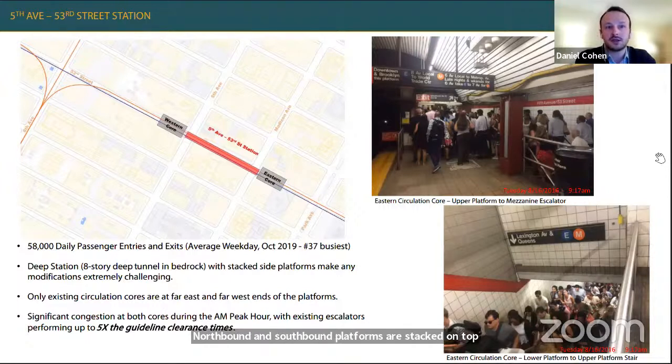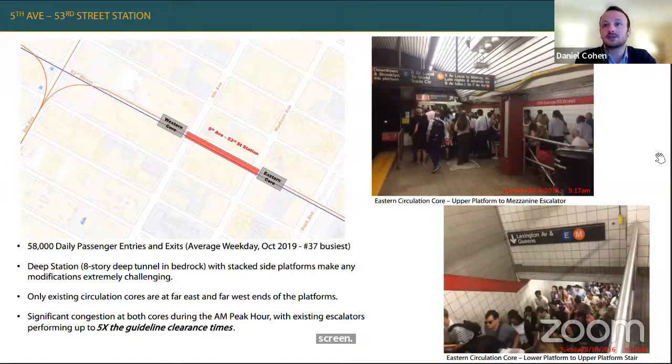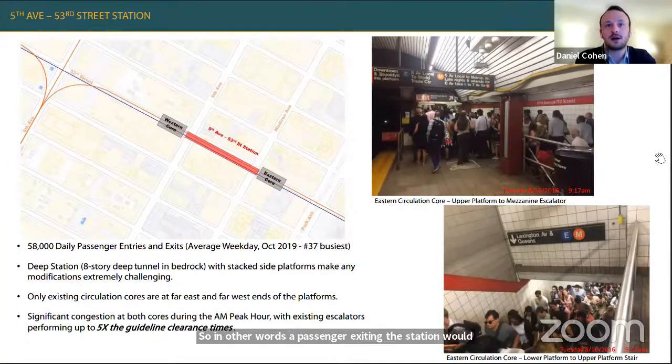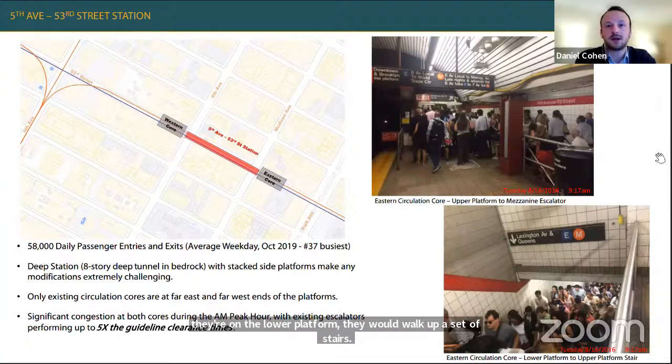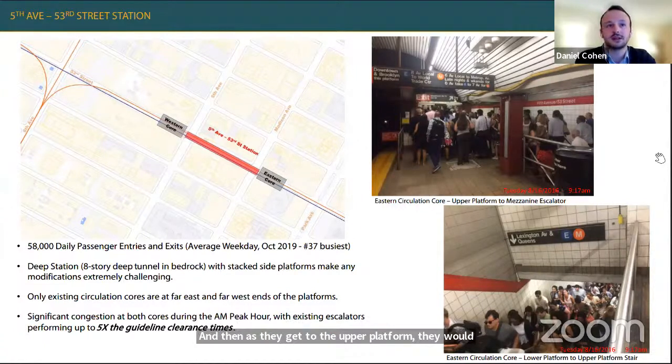The station currently can only be accessed by escalators in one of 2 existing circulation cores, one to the far west end, west of 5th Avenue, and the other to the far east end, east of Madison Avenue, as shown here on the screen. So a passenger exiting the station would have to walk towards either far end of the platform. If they're on the lower platform, they would walk up a set of stairs. And then as they get to the upper platform, they would access the escalators to those 2 existing mezzanine areas I just described. As you can see from the photos to the right of the screen, this leads to some major congestion problems, especially during the AM peak hours. Currently, it can take a passenger up to 5 times longer to clear the platform than current guidelines recommend.